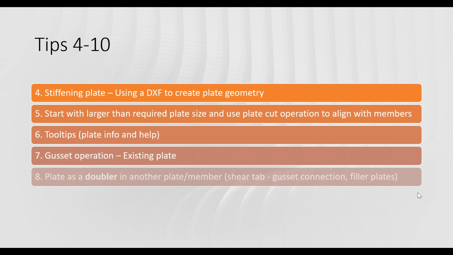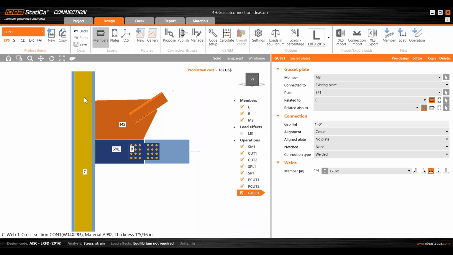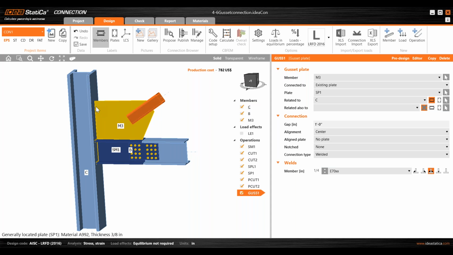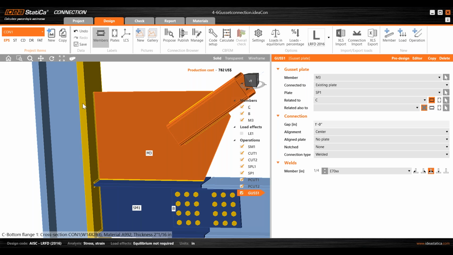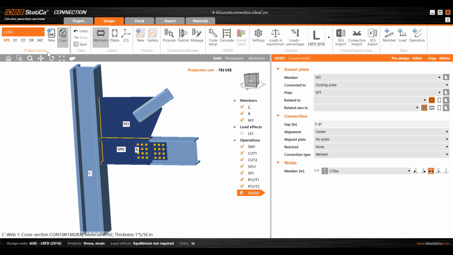Okay. So the next one is creating a new plate as a doubler in another plate or member. This tip is useful when you want to connect, for example, the gusset plate to the column using a shear tab, okay? So let me go back to the model now here. I want to do a case connecting this gusset plate to this column using a shear tab. So I'll copy this connection to create a new option here.